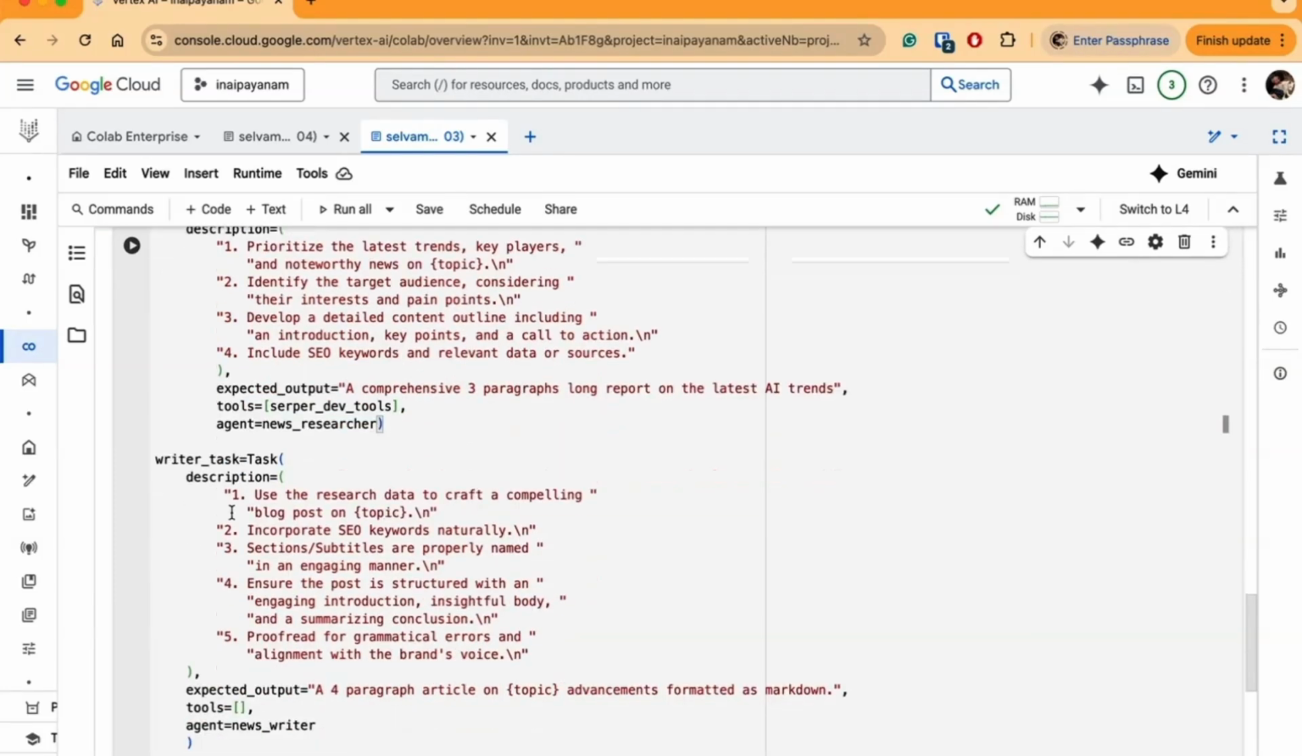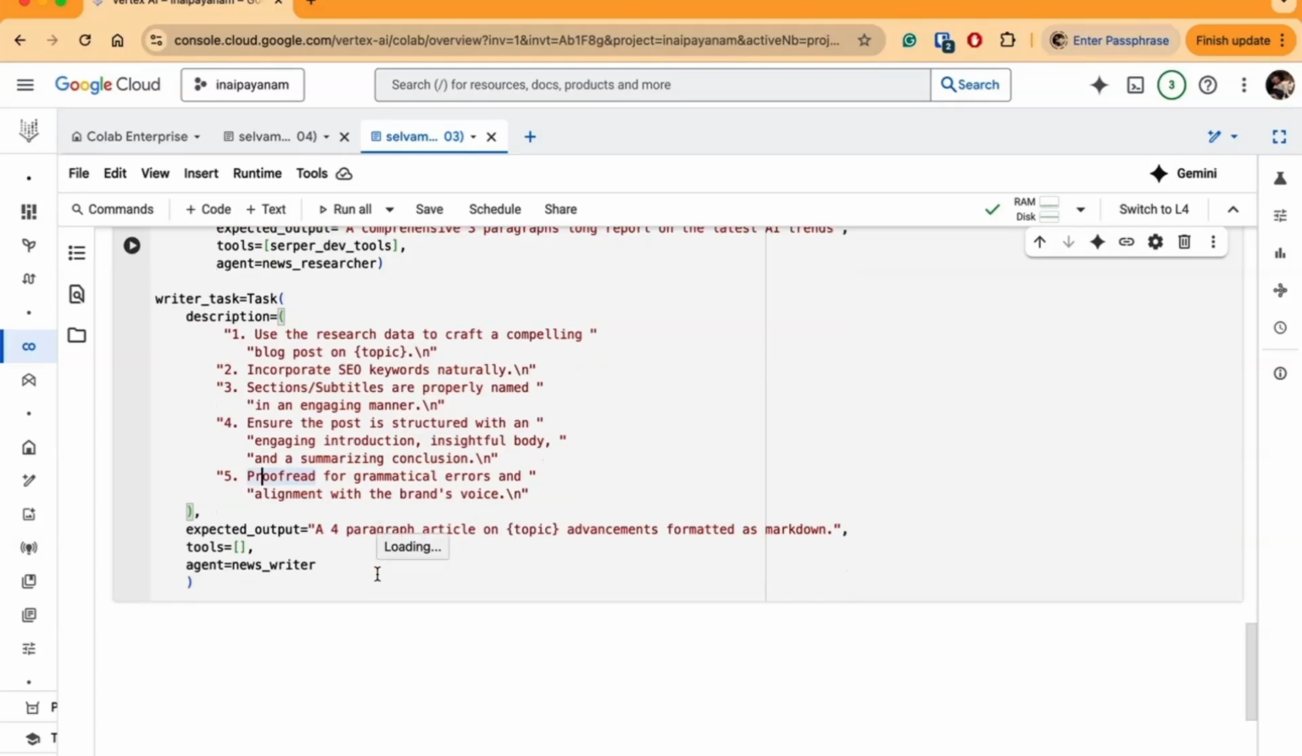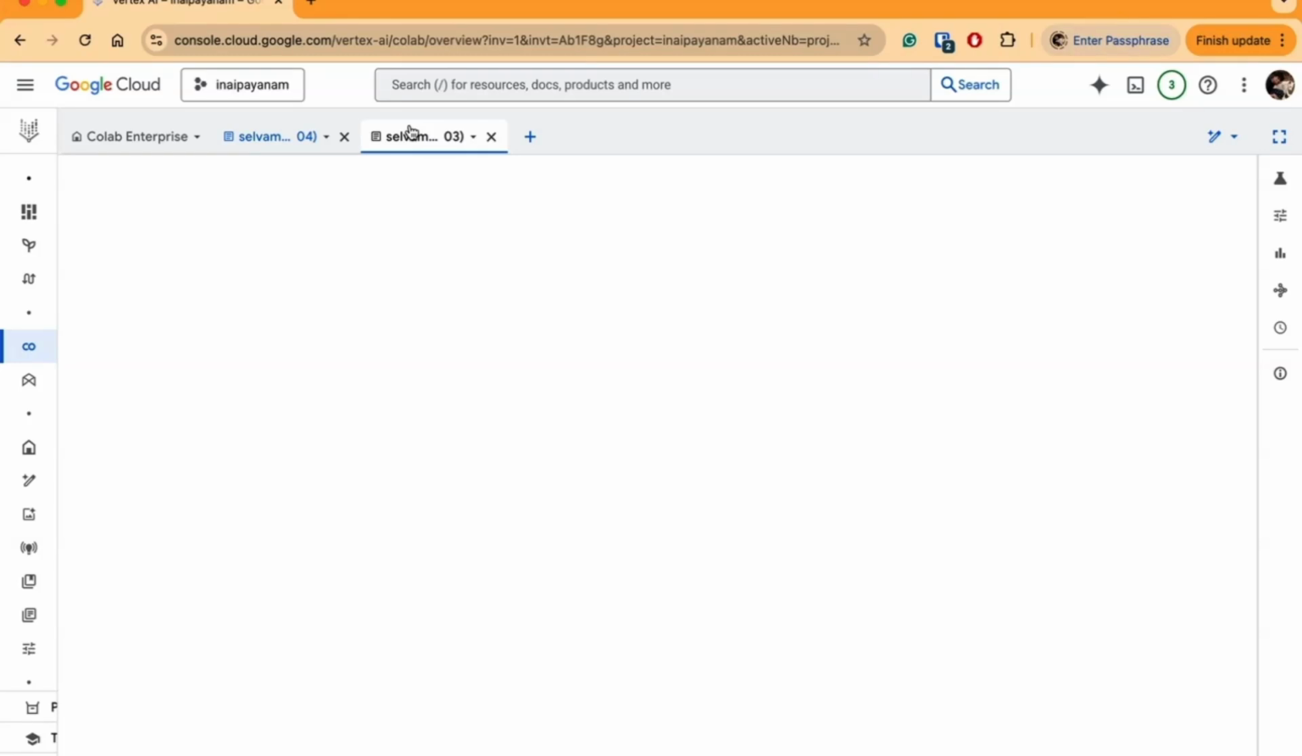Likewise, we have the writer task. It's a bit different. Of course, it's focused on writing, and the output is a 4-paragraph article, no tools, and the agent to be used is news writer. Let's execute this. Okay, it worked.